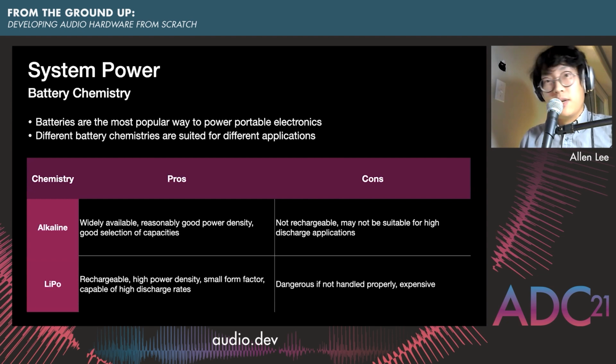Alkaline batteries are great because they're very widely available. They do have reasonably good power density, but the problem with them is that you can't recharge them. But that's where LiPo batteries can come in. They are rechargeable, they have really good high power density, and they come in many different form factors. But the drawback to them is that if you don't handle them carefully, they can become particularly dangerous. I'm sure many of us have seen those YouTube videos where people have punctured holes in lithium batteries, and it didn't turn out too well for the battery.